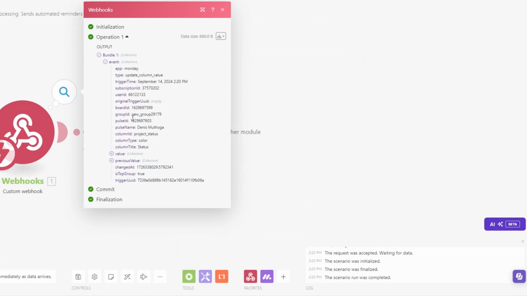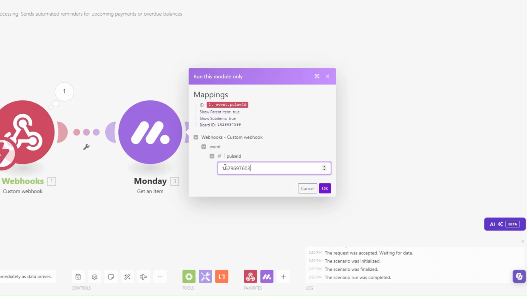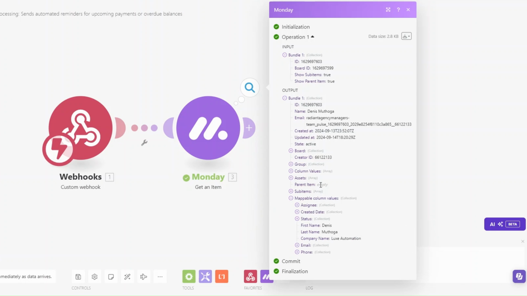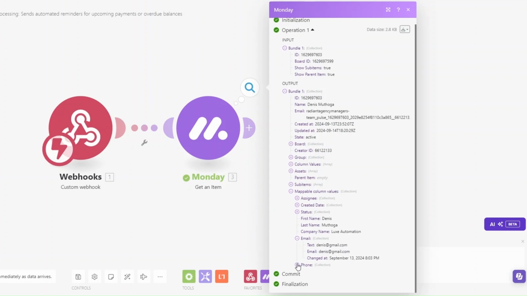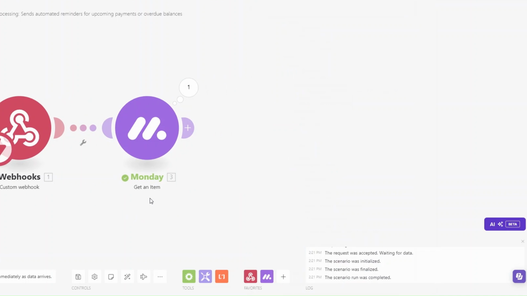Here, I'll copy the pulse ID, then run our module by pasting the pulse ID that we just copied, clicking on OK. And now here we have all the data of our clients, like their first name, last name, company name, email, and their phone number. Now we can set up automated reminders for upcoming payments or overdue balances.